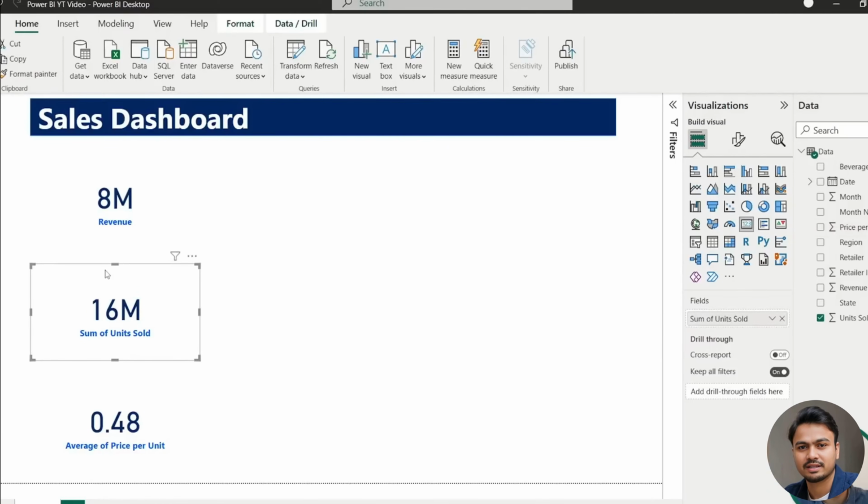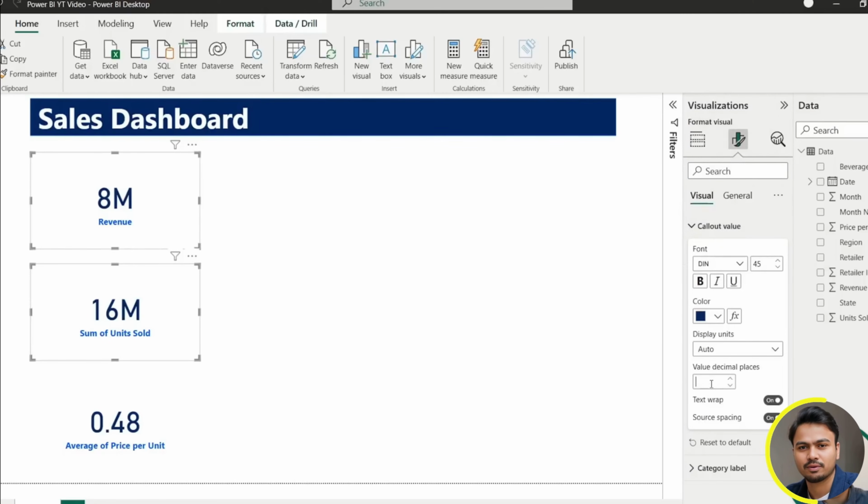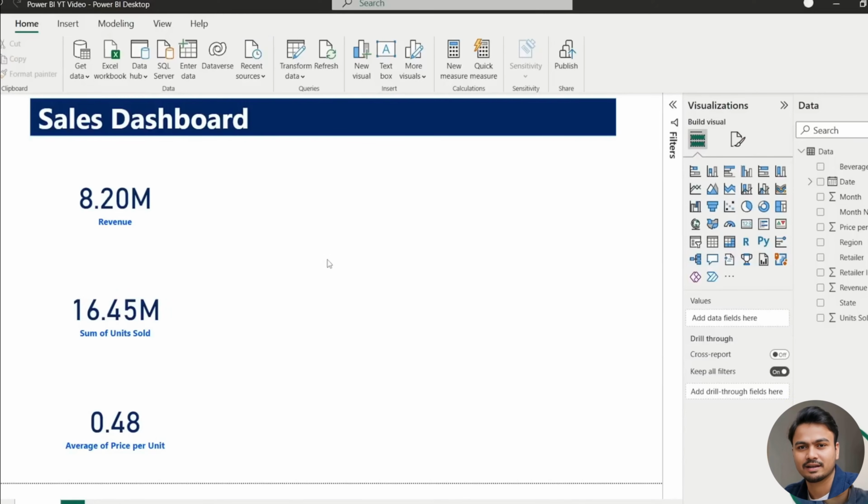There you go. If you want to change the number of decimals, we can simply select on these 2 here, then go under Format Your Visual for the callout value. Instead of having it as auto, we could do something like adding 2 decimals there. Now that's this part done.